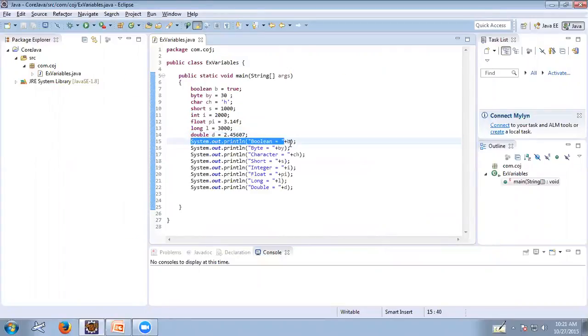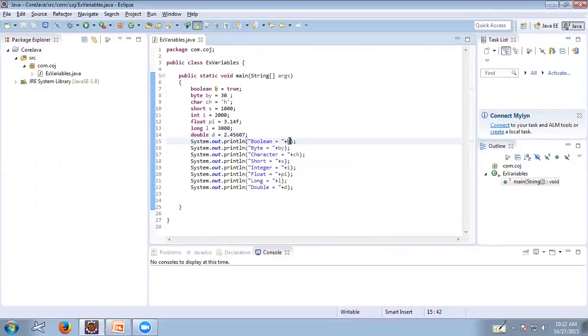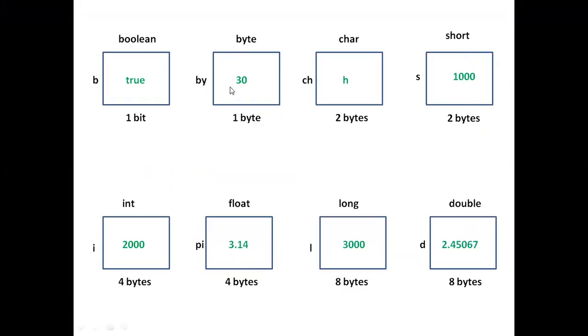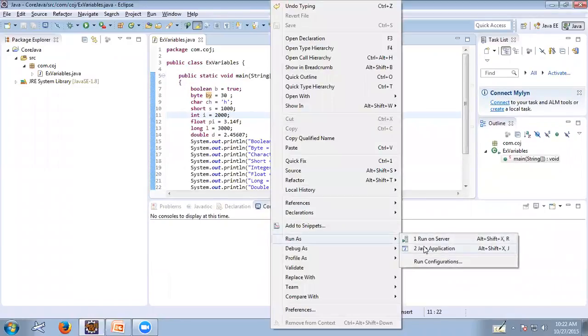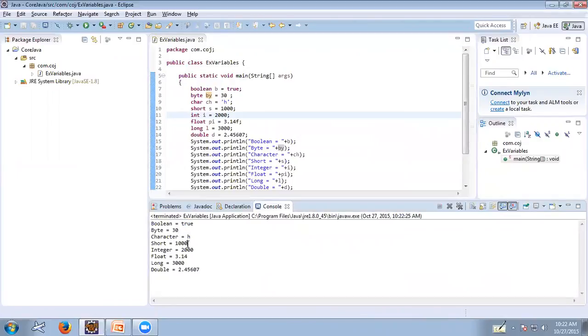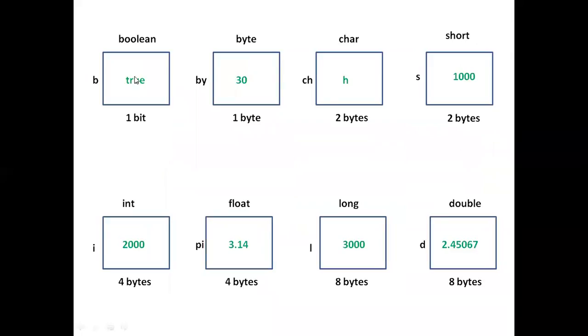Then finally I am printing. So System.out.println, I am printing the b. Now the compiler will check for the memory b. Now b is here, the value in b is true, so true will be printed instead of b. And by, now the compiler will encounter this by, and it will check the memory. The value of by is 30, so 30 will be printed, and ch, it will go to the memory, and h will be printed. So this is how it will happen for the remaining lines. And let me execute this program to get the output. Java application. So true 30 h 1000 2000 3.14 and so on. Whatever we are mentioning inside the double quotes, it will be printed as it is. When we are using the variable name, the value will be printed.